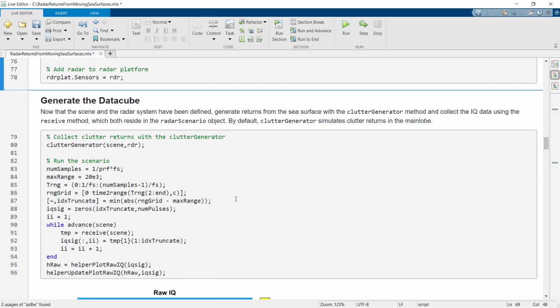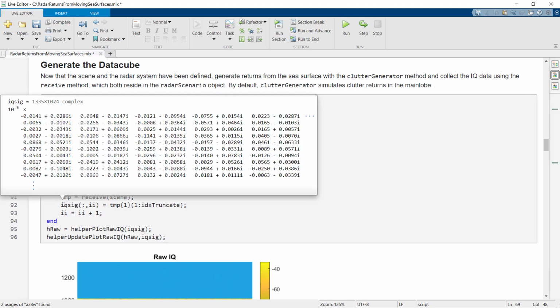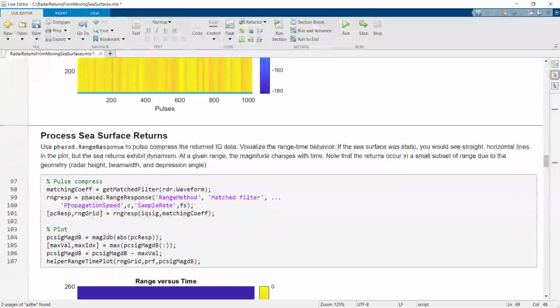And at this point, we are ready to generate the data queue by advancing the scene, or in other words, advancing the time in our scenario and generating the data queue called IQ-sig here. And then looking at the raw IQ signal that we generated, now we can pass this IQ signal to our signal processing algorithms.